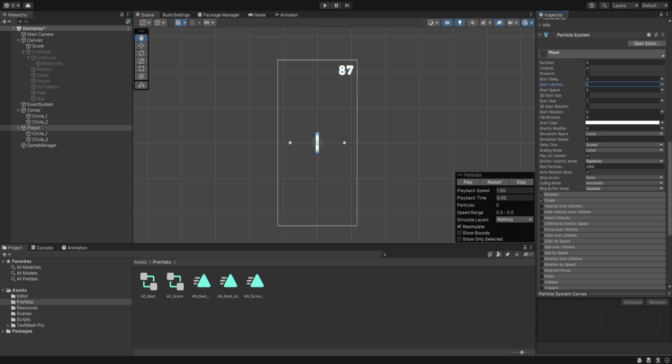And our start lifetime is going to be 0.8. Start speed is going to be 0. Start size is going to be random from 2 numbers, and it's going to be 0.8 and 1.6. And rotation is going to be similar. The simulation space is going to be world.